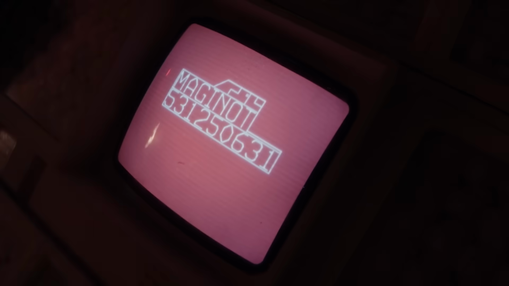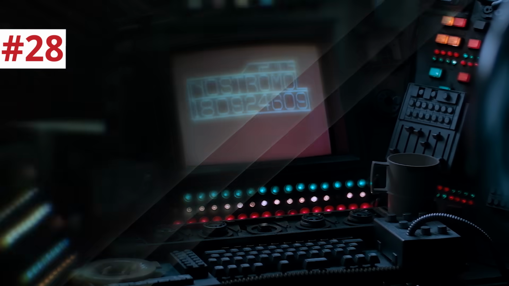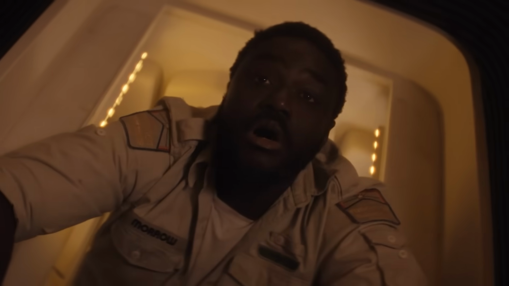Back in the mother room, we see Maginot on a red screen in the same Nostromo text that we saw at the beginning of the 1979 film, also in the opening minutes of Alien Romulus. Morrow cuts out of the impact pod and alerts Weyland Yutani that the specimens are loose.